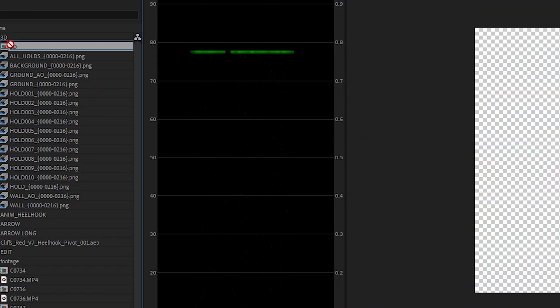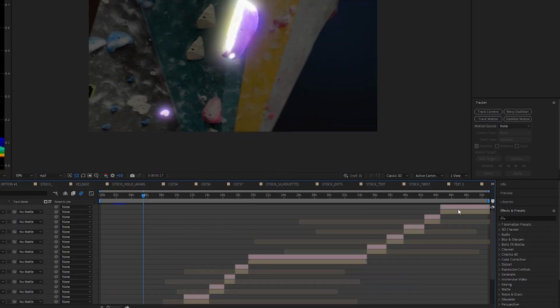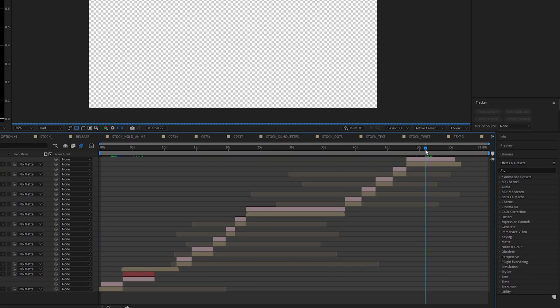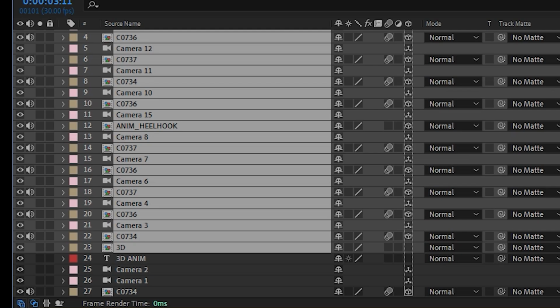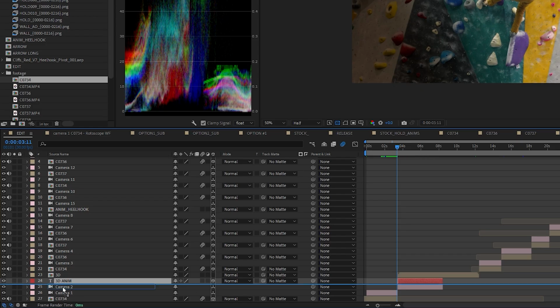Now let's add the 3D to our edit, and I'm gonna take the 3D sequence. I'm just gonna drop it into our main edit here, and I'm gonna extend the edit a little bit to give me some extra space. I'm gonna shift everything over so that it looks nice. And I wanna make sure again that this layer is also set to 3D because we are using cameras.